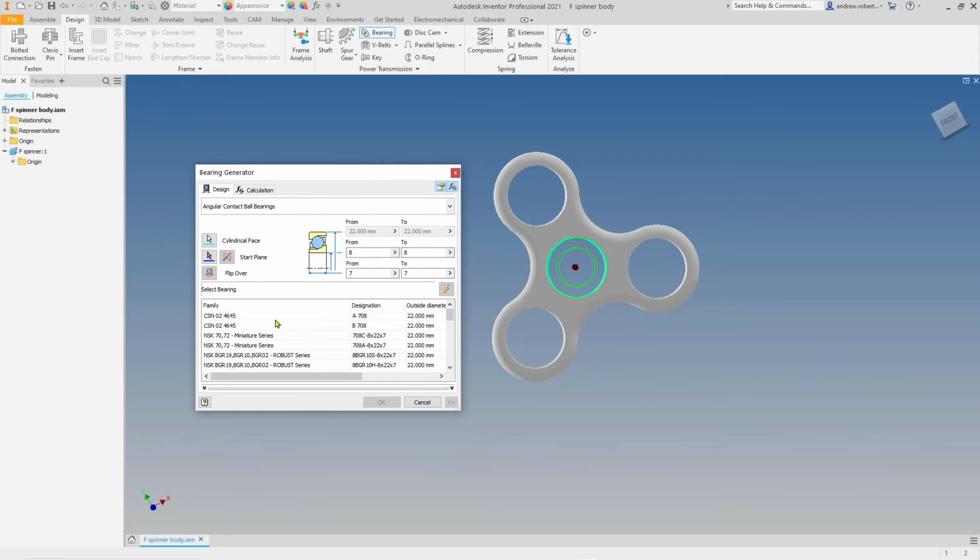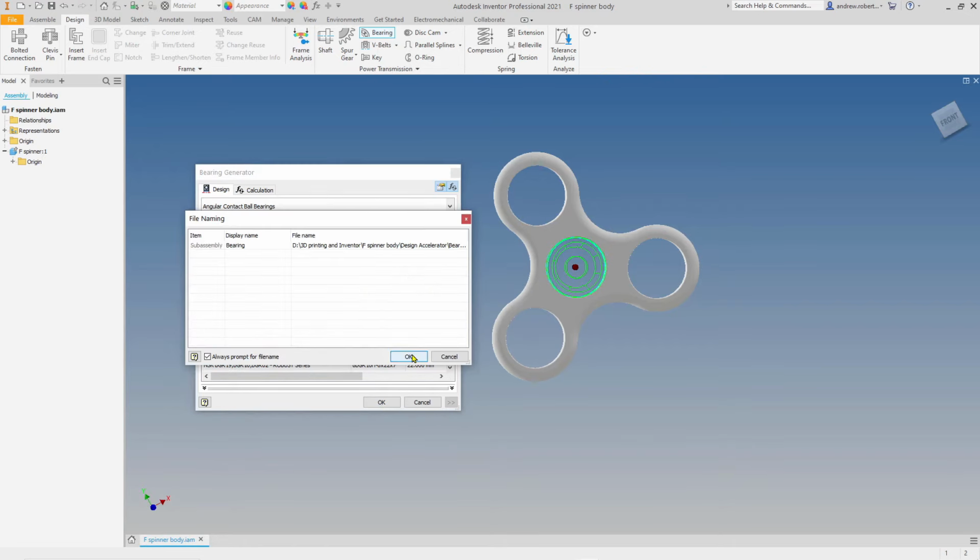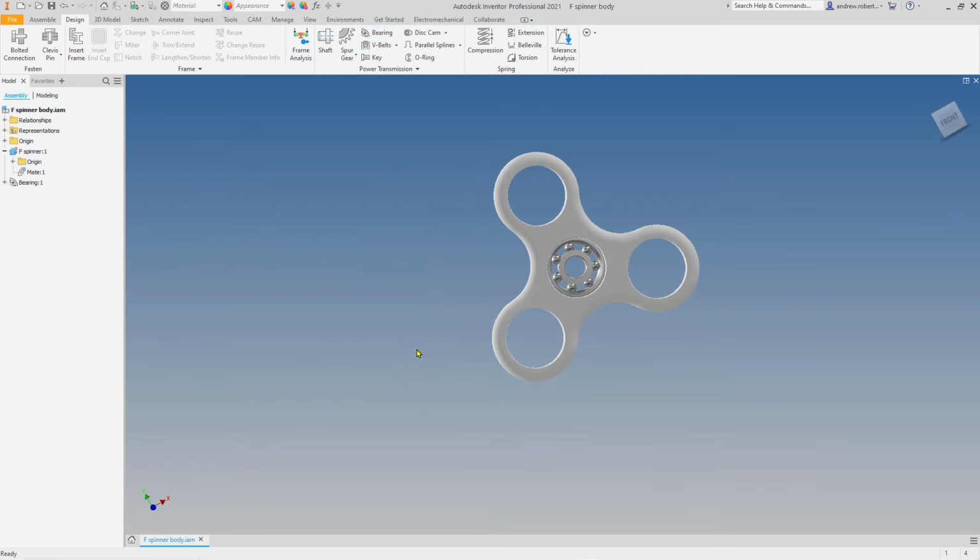Fantastic, and it comes up with all these options of bearings that we want. Now in the real world, we'd probably spend a little bit more time on this, but I'm just going to go with the first in, first dressed sort of thing. I'm going to go the A708, the CSN. There's a lot of other things you can do here, but let's just click this one. Let's have a click of that and click OK. Again, click OK, and there's our bearing. 1, 2, 3, 4, 5, 6, 7. Lots of little ball bearings rolling around there.